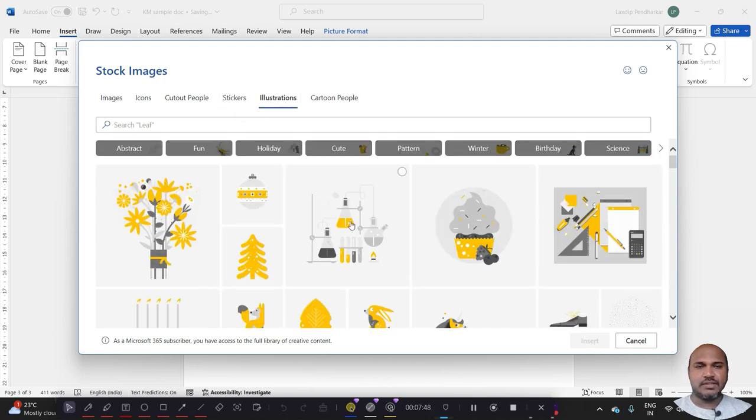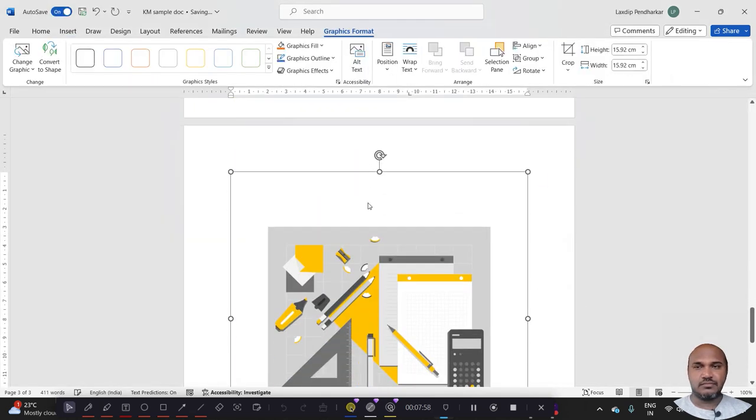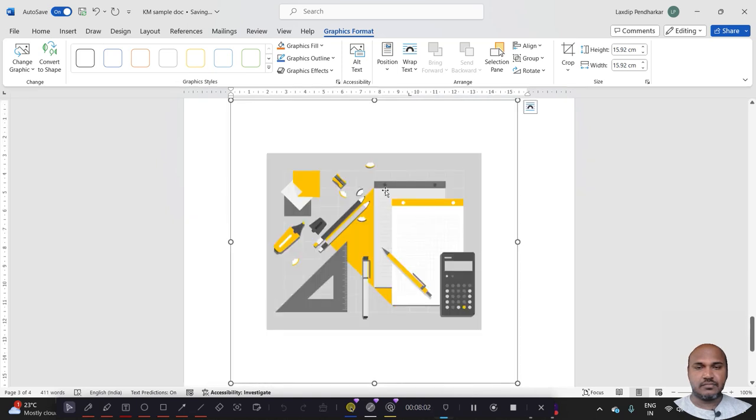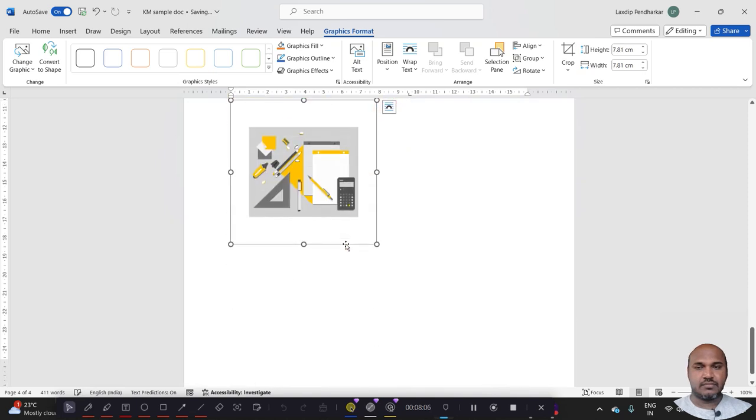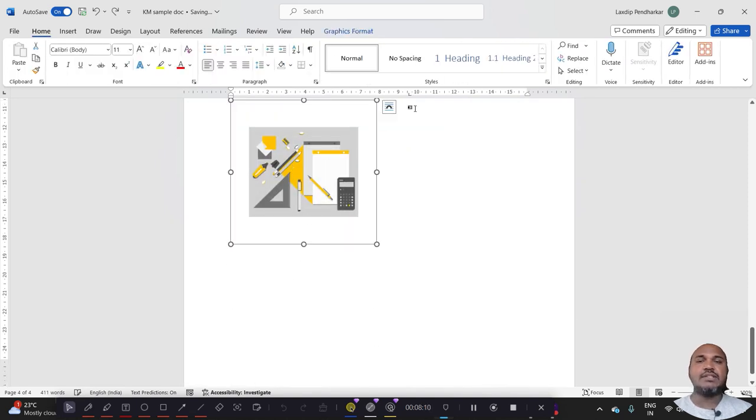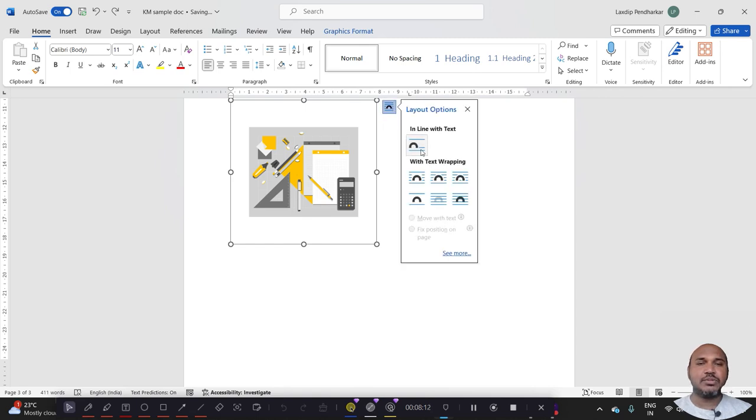These are the illustrations. Let's insert any one illustration like this one. And just adjust it. And for each inserted image, you have the option of alignment.